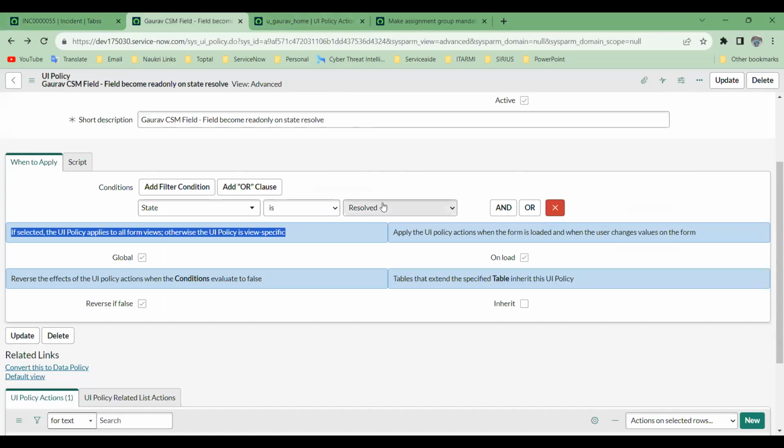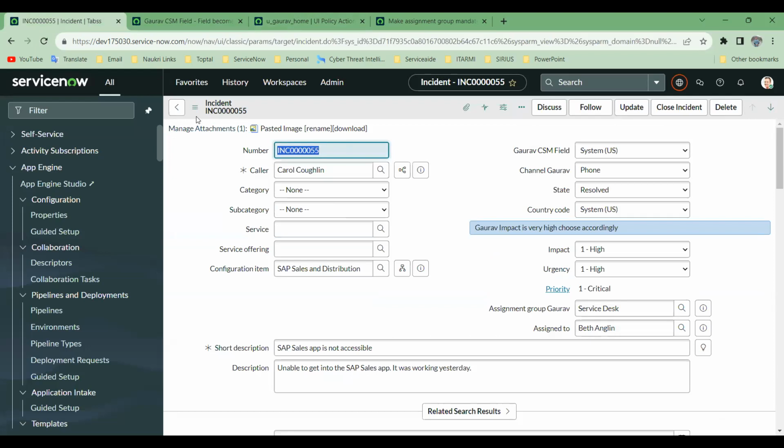So UI policy will apply on the UI level. So always remember what UI is. I already mentioned it. Whatever you are seeing with your eyes right now, whatever has appeared over here, it applies only to that. Okay. Any questions?